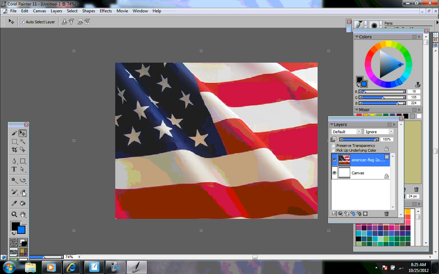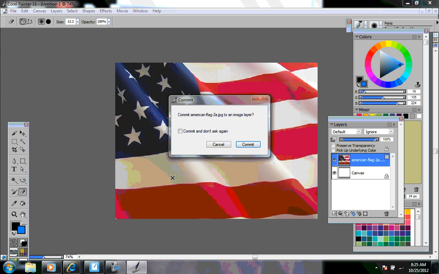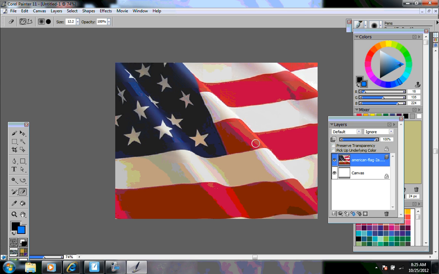Now, the first thing I want to do after placing my photograph and stretching it out is go to Erase and click the Erase button on the image so that this box comes up to commit the layer. You must always commit the layer before making major changes, because if you have to commit the layer later, you will end up having to start your picture over. So I'm going to commit.